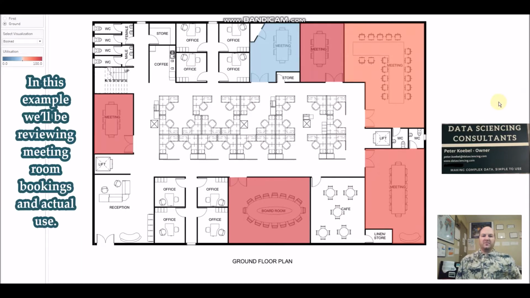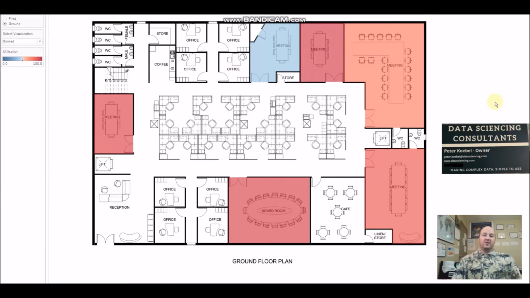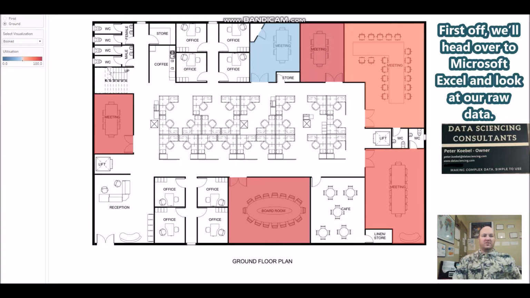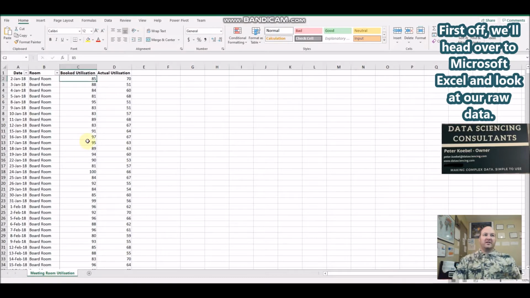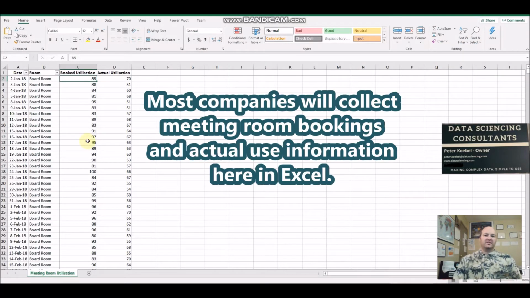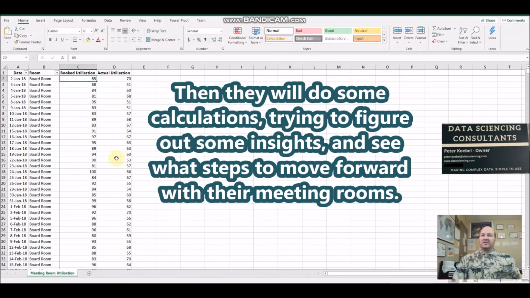In this example, we'll be reviewing meeting room bookings and actual use. First off, we'll head to Microsoft Excel and look at our raw data. Most companies will collect meeting room bookings and actual use information here in Excel, and then they will do some calculations, trying to figure out some insights and see what steps to move forward with their meeting rooms.